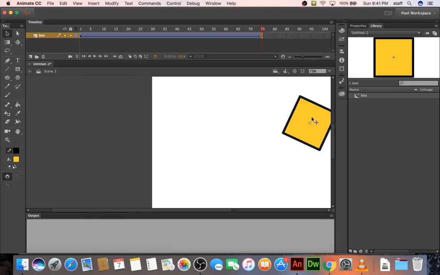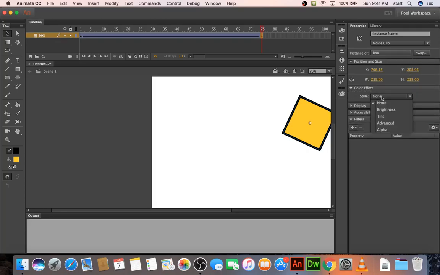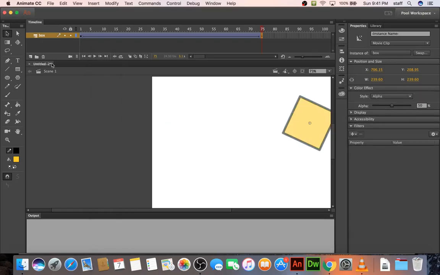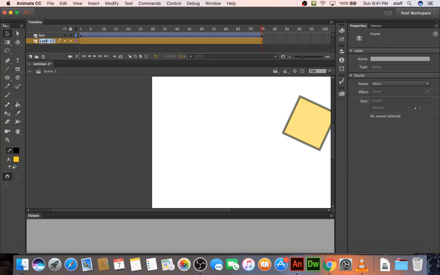Not only that, you can click on it and go to the properties panel, and let's see, it's probably under color effect, style, alpha. You can alpha it down to, let's say, 50%, and now you'll notice it looks semi-transparent. The transparency is especially obvious if you put something behind it. So on this layer I can put ground.